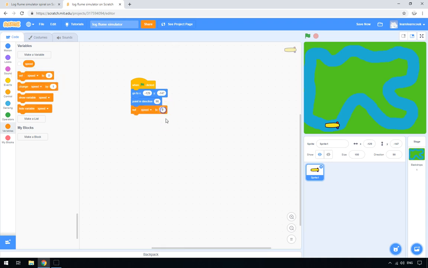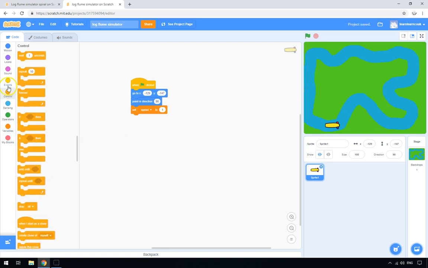Now, at the start of the game, we'll set the speed to 1. You can change that later. But for the moment, we'll just set this boat speed to 1. And then what we do is we have a loop. And this is a forever loop. Now, what the forever loop does is it just keeps on repeating. And that's really useful because we don't want this boat to stop. We want it just to keep on going around the track forever. So we're going to use a forever loop.